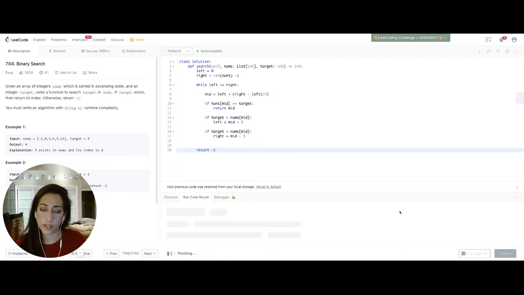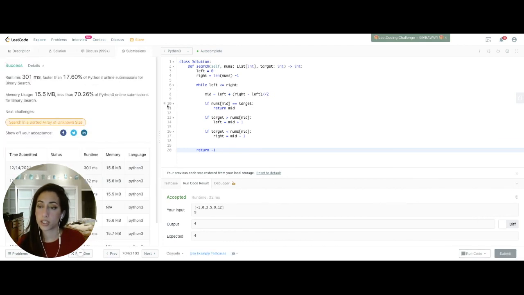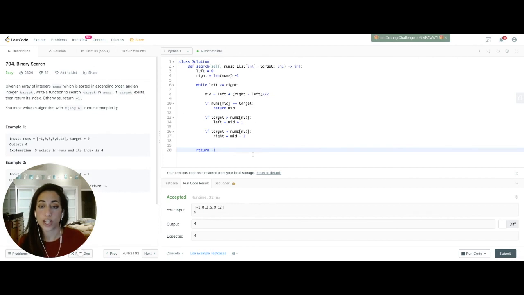So let's go ahead and let's run this and see if it works. And it works for our first test case. Let's submit it and see if that still works, and it does. Okay, so there you go. You have the binary search problem using the binary search algorithm, and that is Leetcode problem number 704.